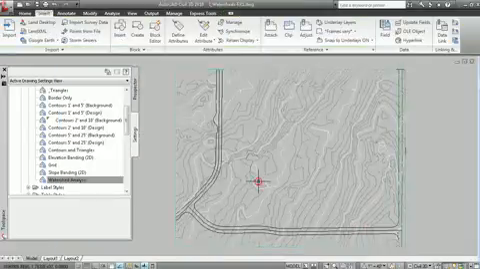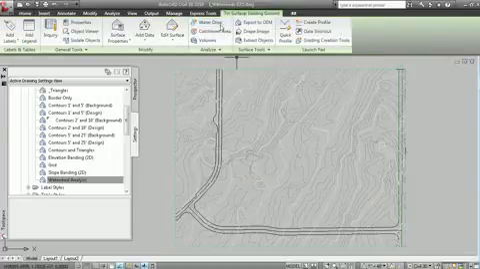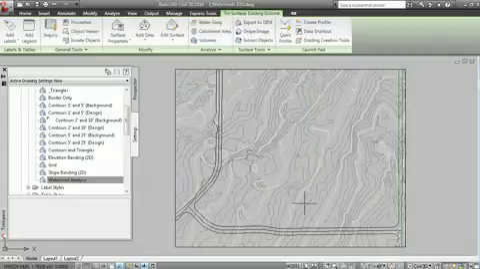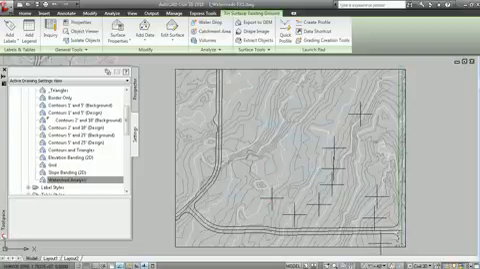And if you were to grip the surface and click water drop on the contextual ribbon here, we can create a 2D polyline, and essentially wherever you pick a location, you can see it calculates the direction of flow. So it's very easy to see that the direction of flow on this site is running from the south west to the northeast.